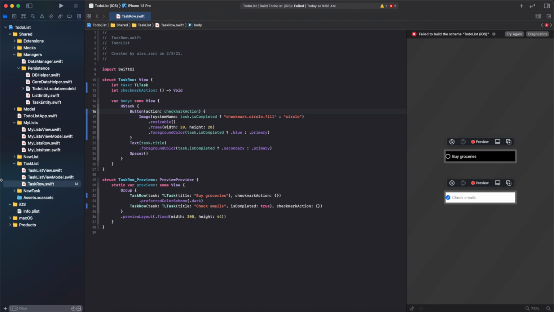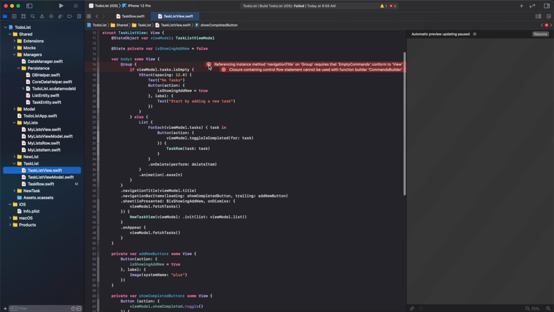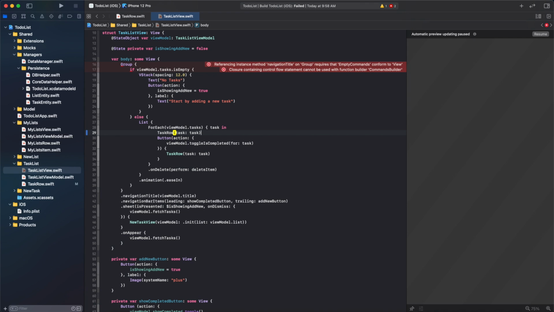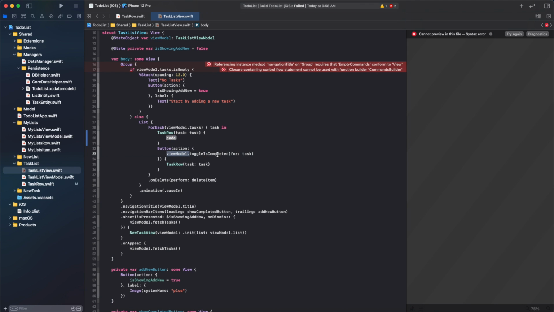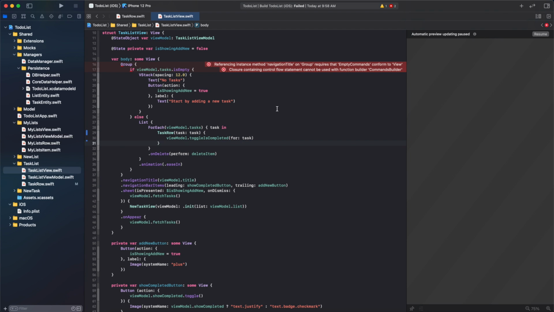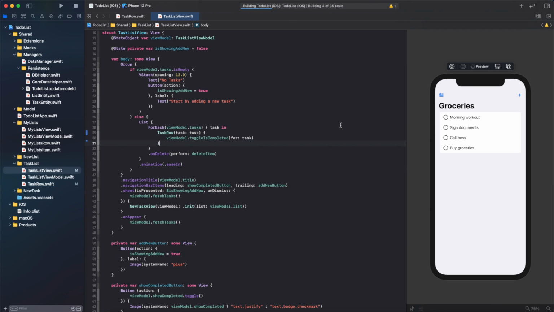And now if we go to task list view, we will just need to add a checkmark action here. And actually instead of having a button here, we'll just have a task row with a checkmark action that will be our toggle is completed. Let's try to build it. Yeah, it built successfully. Let's press resume.